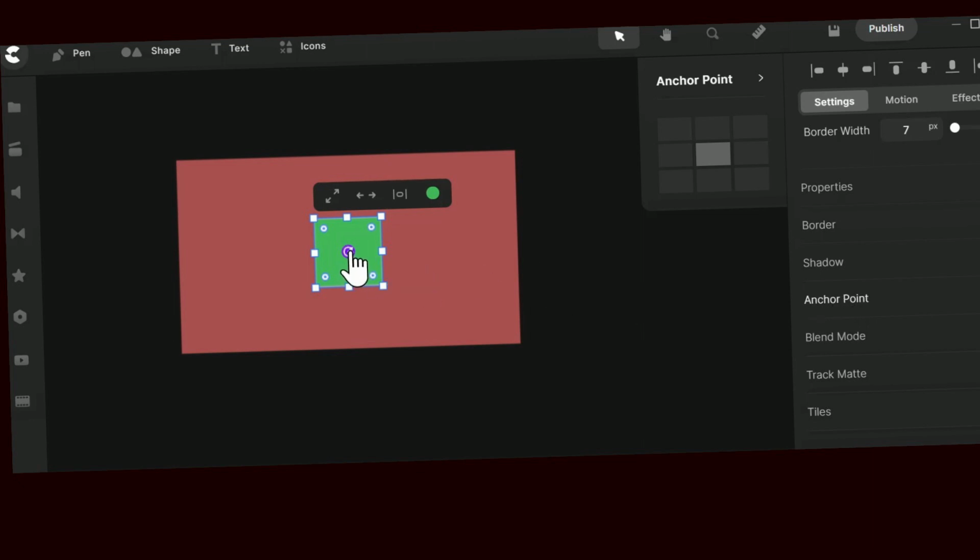Move the cursor outside of one of the corners of the square, and the rounded arrows appear. Press your left mouse button and your square will rotate. Notice that it rotated around the anchor point. If we move the anchor point, it will change how the square rotates. This will be very important as you start to do animations.